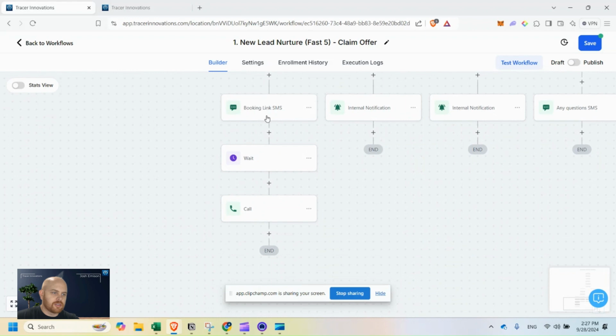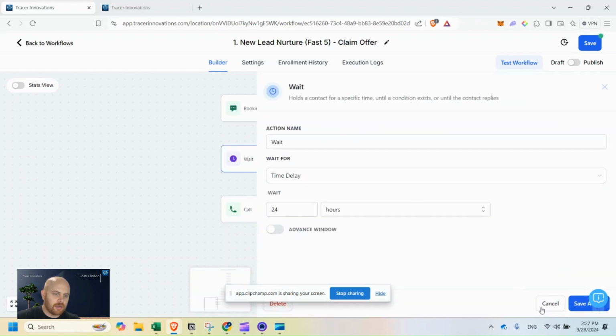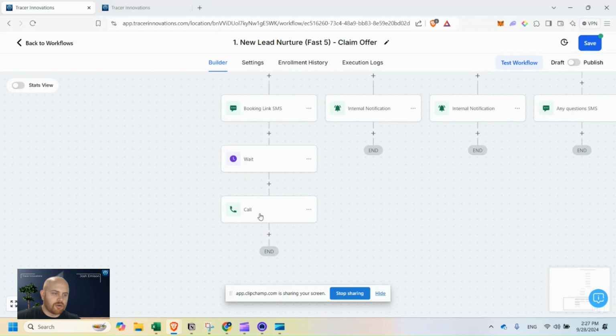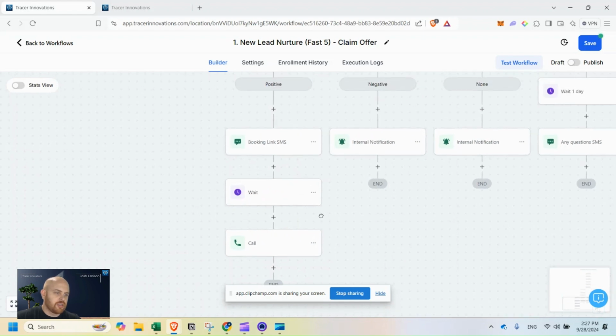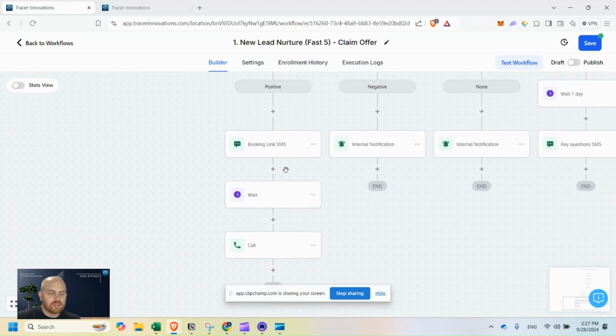And then there's a wait step. So you're going to wait 24 hours. And then there's a call reminder. They'll be removed if they've booked whatever that offer is. They'll be removed, so there won't be a call.